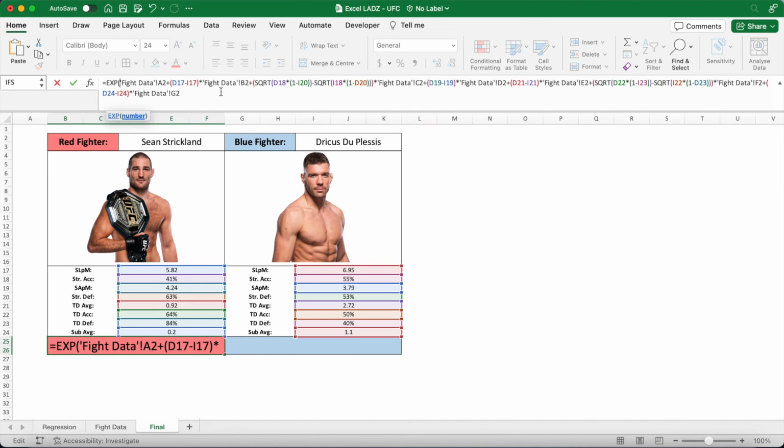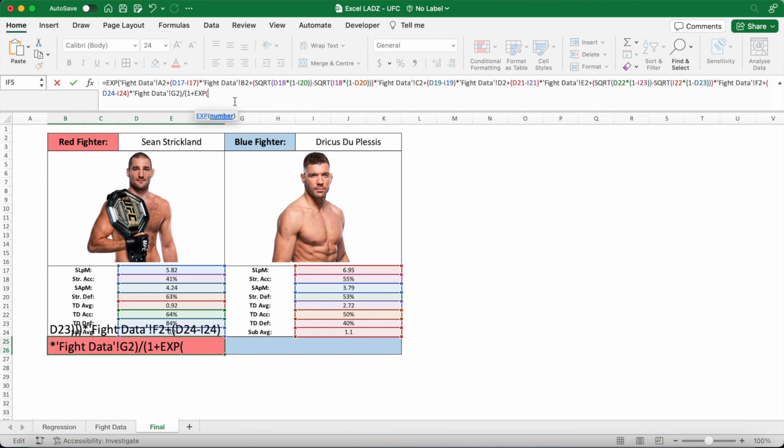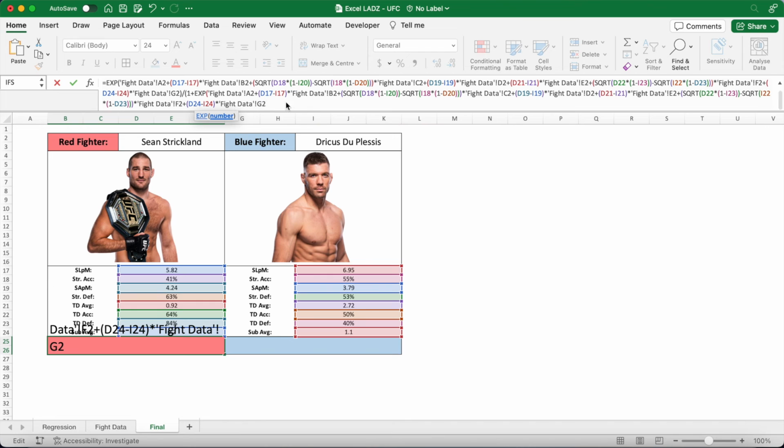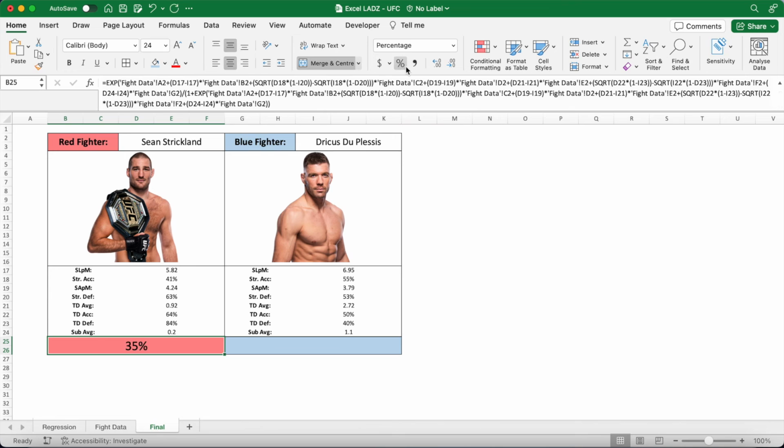Open bracket, and then close bracket after G2. And then I'm going to divide that by, in brackets, 1 plus another exponential function, open bracket, and then I'm pasting that score formula in. After G2, I'm closing it with 2 brackets. And when I press enter, I get Strickland's decimal chance of winning, which I can convert to a percentage. And we can see the model says he has a 34.6% chance of beating Duplessis.